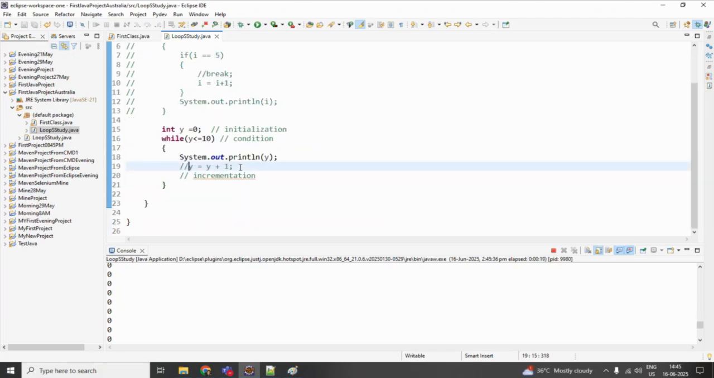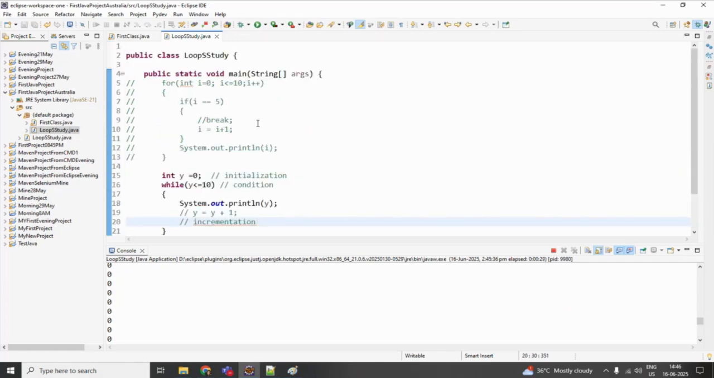This is a very dangerous condition, because initialization, condition, and incrementation are on different lines. But if you see the for loop, we do the initialization, give the condition, and incrementation on the single same line. So we will never forget to do this. But sometimes while loop is better than for loop, and sometimes for loop is better than while loop.